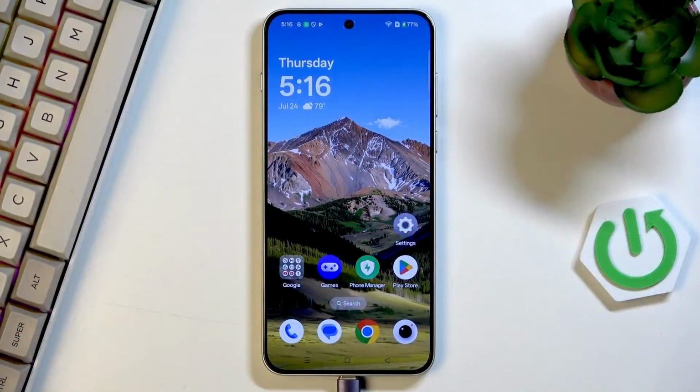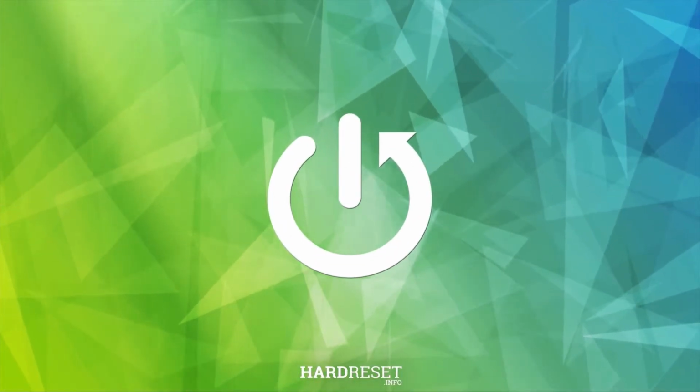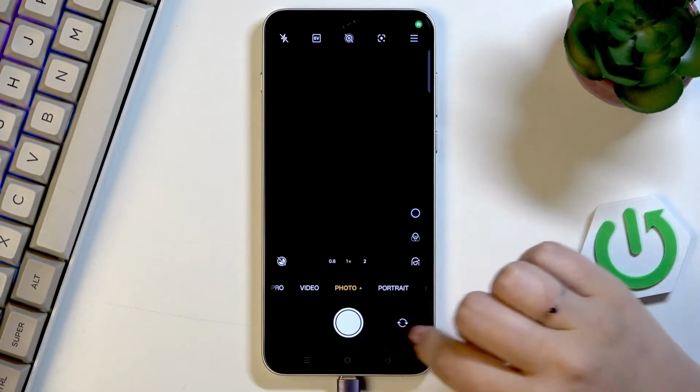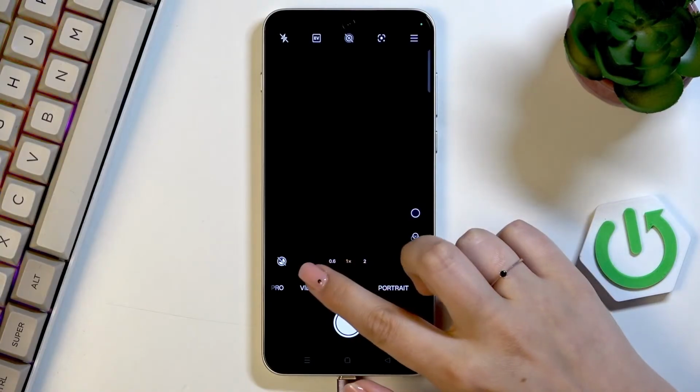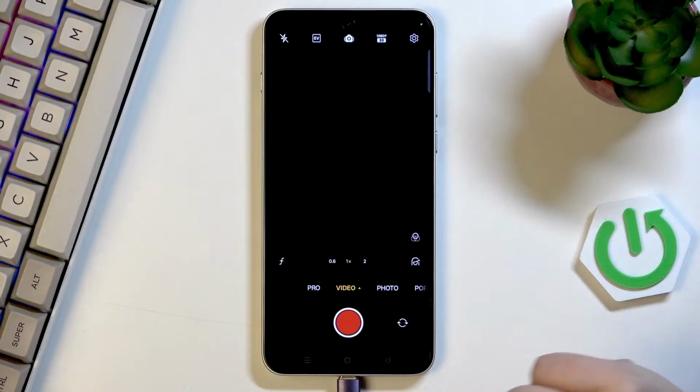Hi everyone, in front of me I've got OnePlus Nord 5 and let me share with you how to change video resolution on this device. So let's begin with opening the camera app, and currently we are in the standard photo mode. So let's switch to the video one. Just tap on the video, and if you can see the red color inside the shutter button, it means that for sure you're in the video mode.